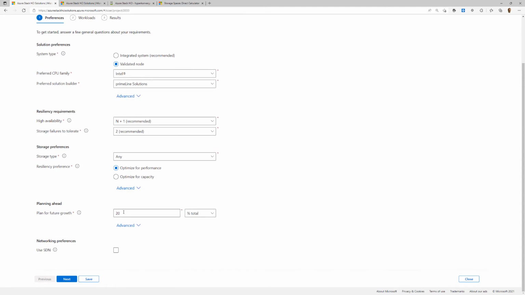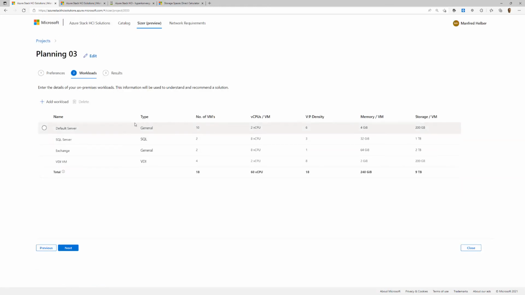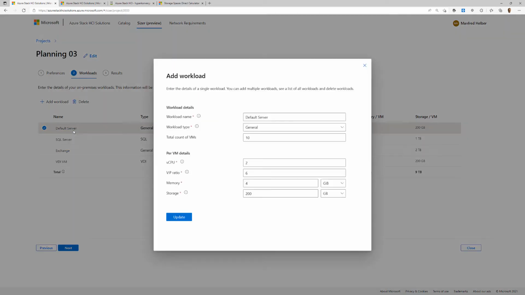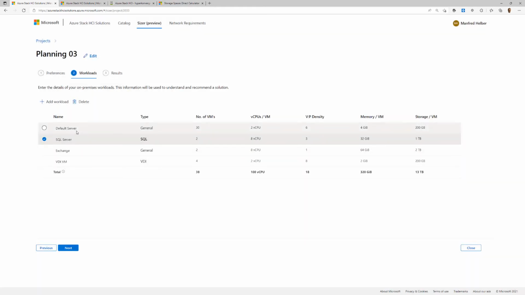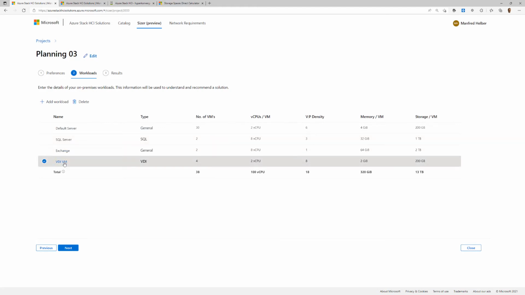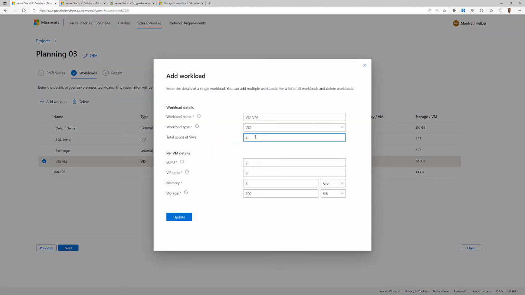Maybe I have a future growth of 30%. Yes. And maybe I have a different workload. So here I can see I have this default server configuration and I have chosen to have 10 of them. Maybe we have 30 of these SQL servers, of these default servers. And maybe we have also more VDI VMs. Maybe not 4, but maybe we have 8 of them.